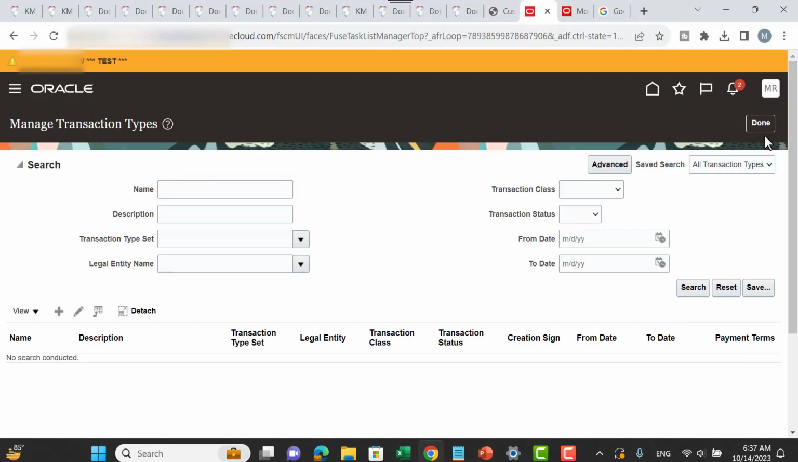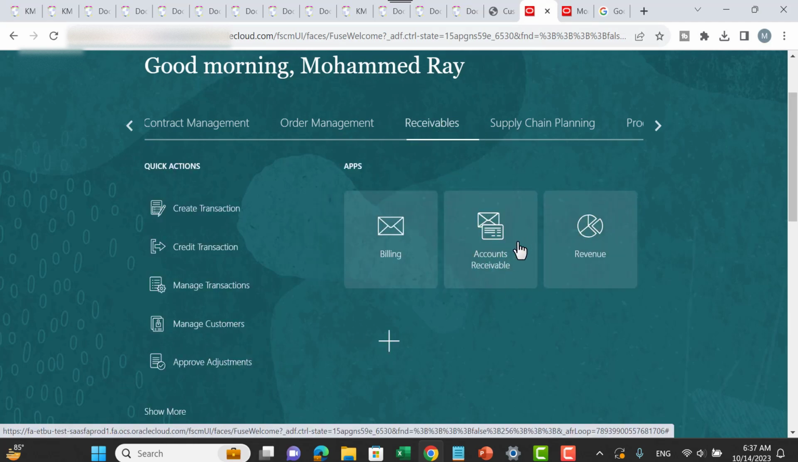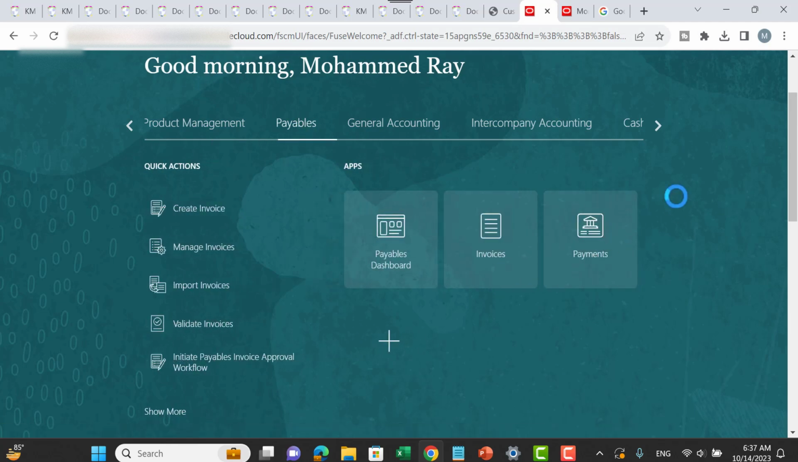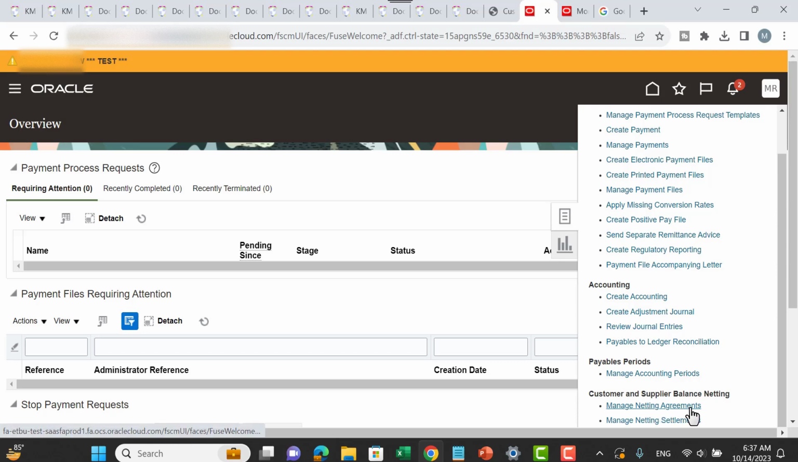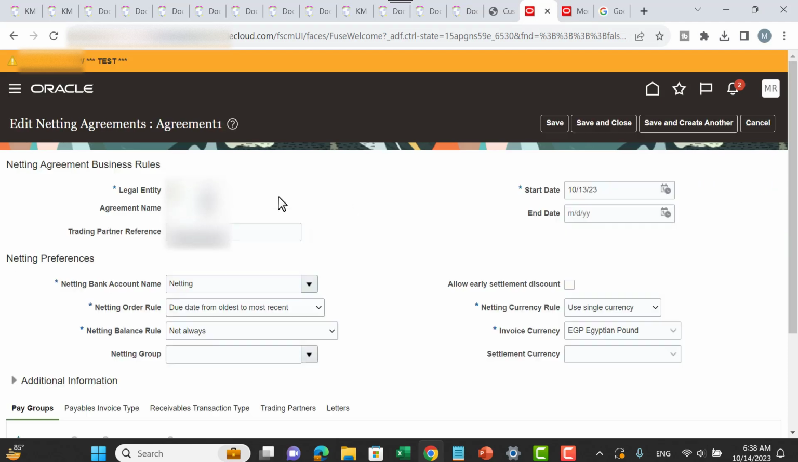Let's go into the application. Here you have 2 places you can go to agreement and settlement, either from payables, payment, or receivables and account receivables. If I go from payables and payment, go to tasks on the right side, go down here: manage netting agreement, manage netting settlement. If you go to manage netting agreement, you can search for any existing agreement. I already defined one. Search this agreement.